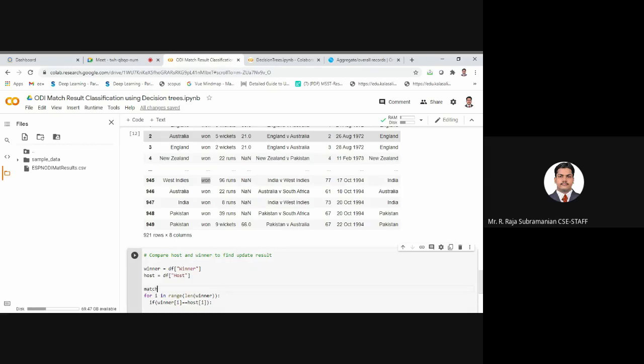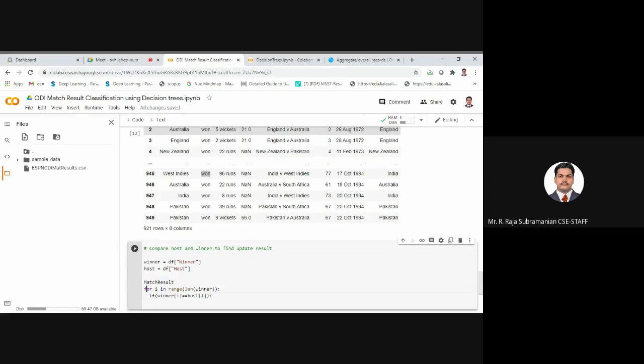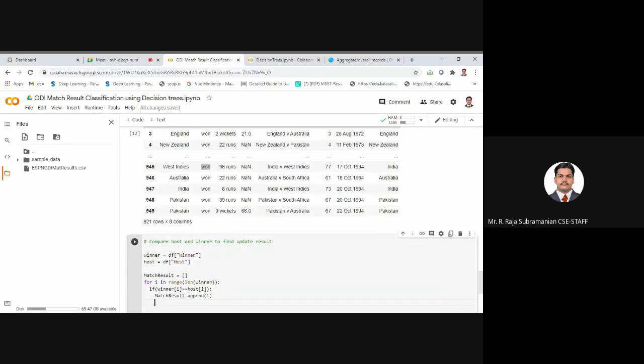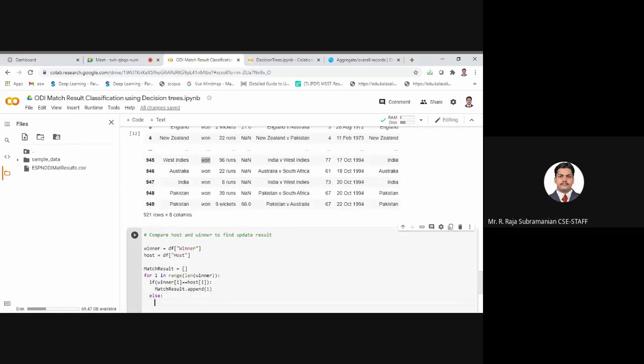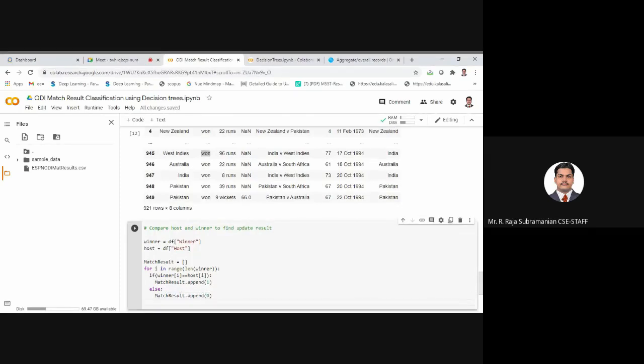I'll keep something like match result, because I have already one column that is result, so I should keep something different. I keep match result as a list. Match result is a list. Match result dot append of, if both are equal means one. Append of 1. Else match result dot append of 0. So this is the case what we have. Let me print and see what is match result.